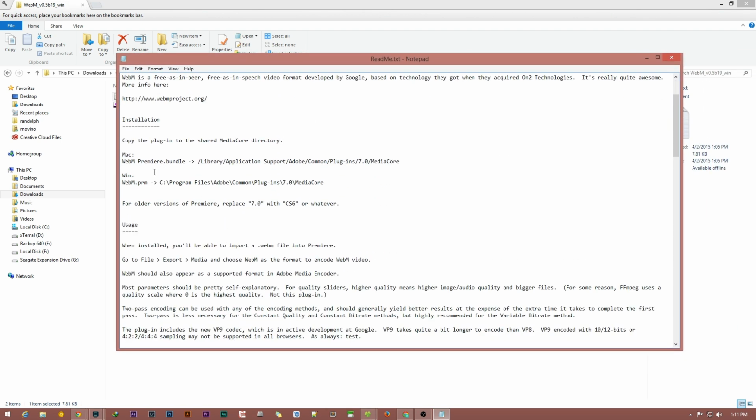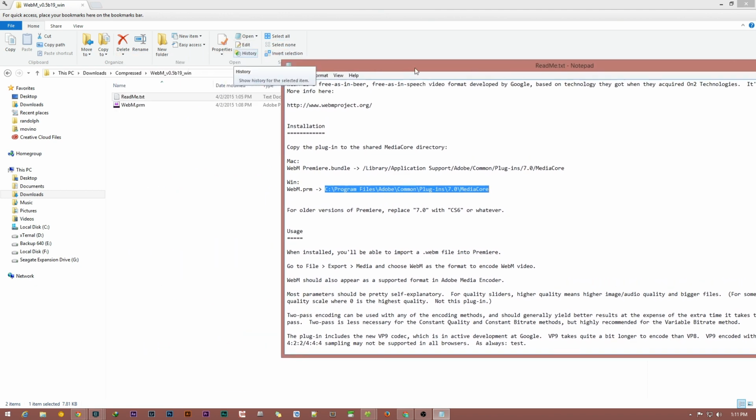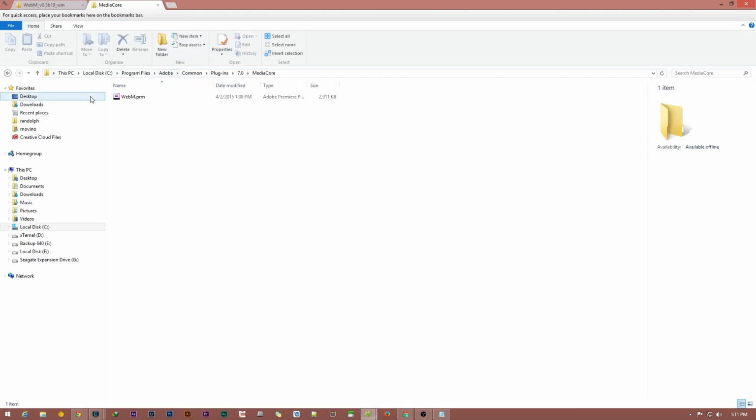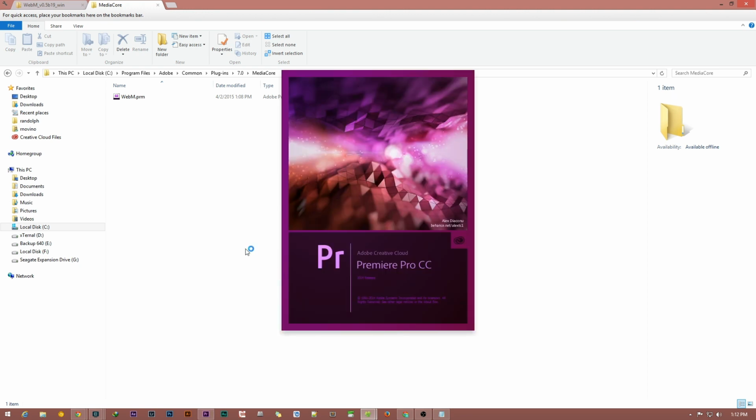So all you have to do is copy this one on the Windows here, and then paste it, copying the webm.prm into the MediaCore folder of Adobe Premiere. Once you have installed the plugin, you can now open Adobe Premiere, and you can see that when you encode the video, you will have new codec settings, which is the WebM.